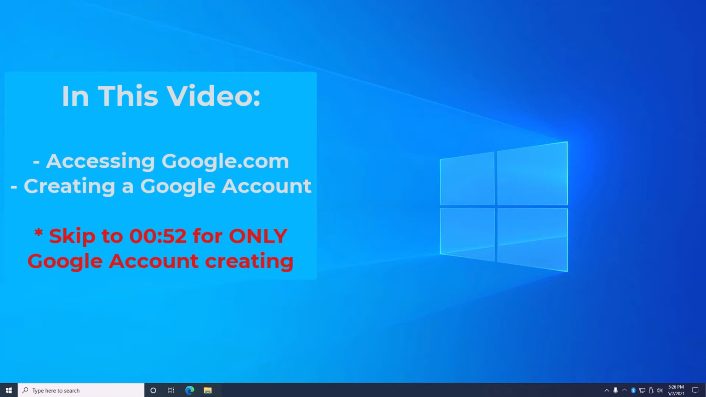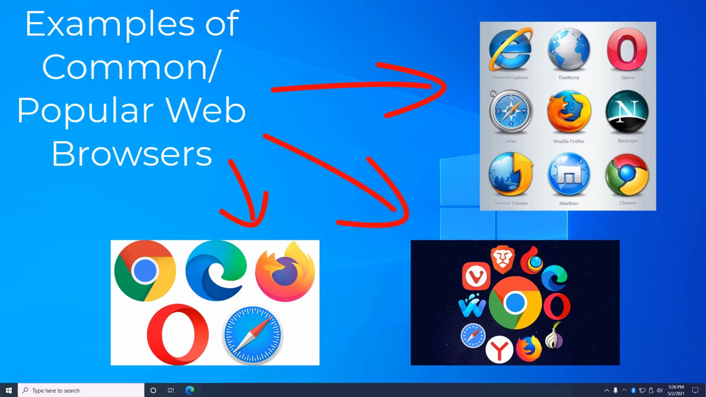In order to get started, we need to get on the internet, and we're going to need a web browser in order to do so. Here are some examples of some more common and popular web browsers that may be installed on your computer. Locate one of these icons and single or double click in order to open up the program.